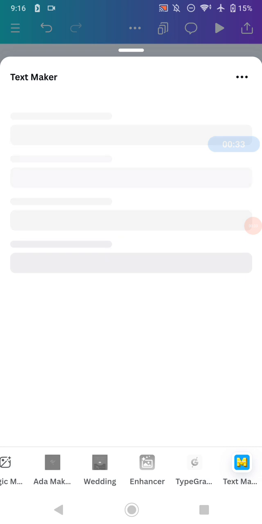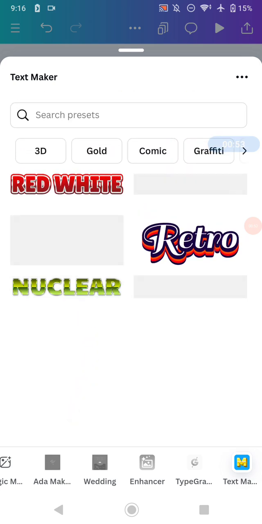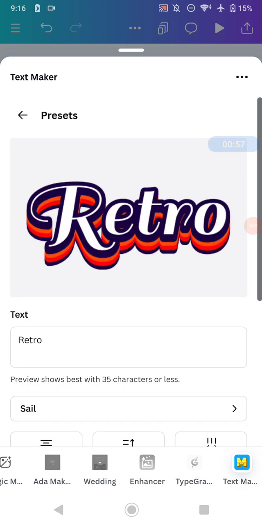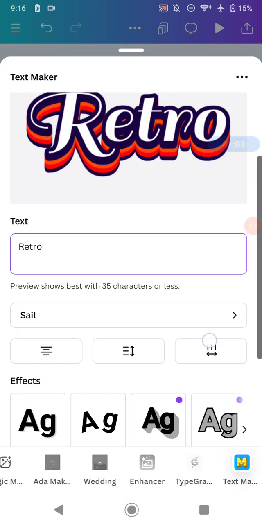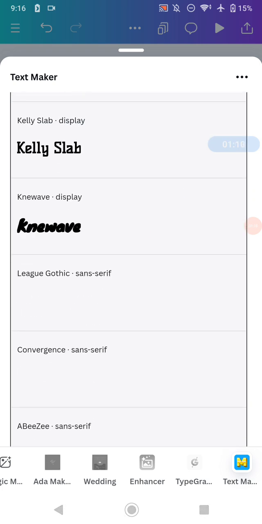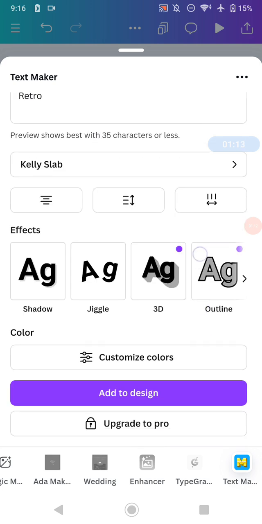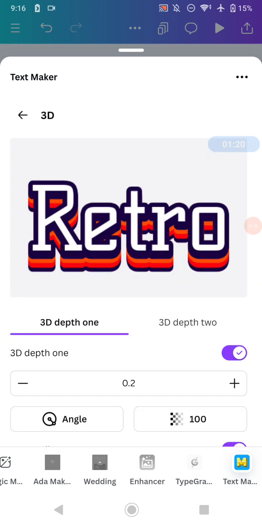Then click these apps, and after that wait for a moment, and after that you can choose the design that this app already gives to us. For example, I would like to use this design, and then click it, and after that here you can change the text, or maybe you want to use it just like that, and you can change the font of the text. And now we'll try to use this font, and after that on the effects you need to add the 3D effects here just by clicking it.